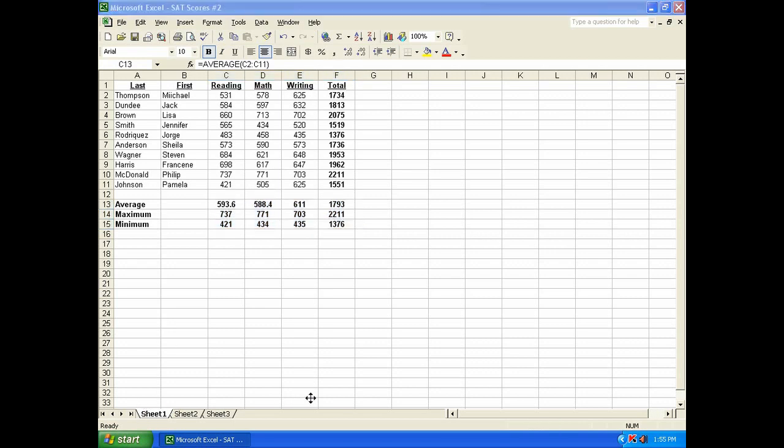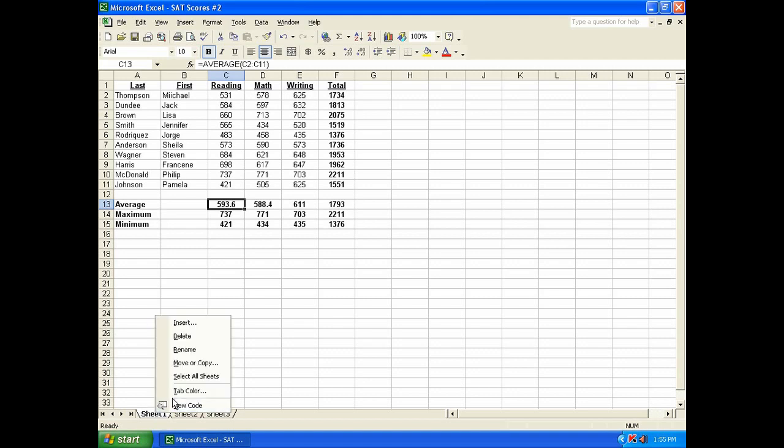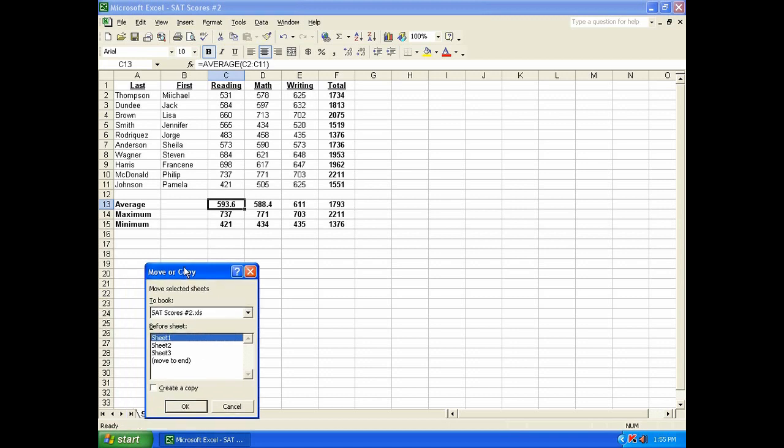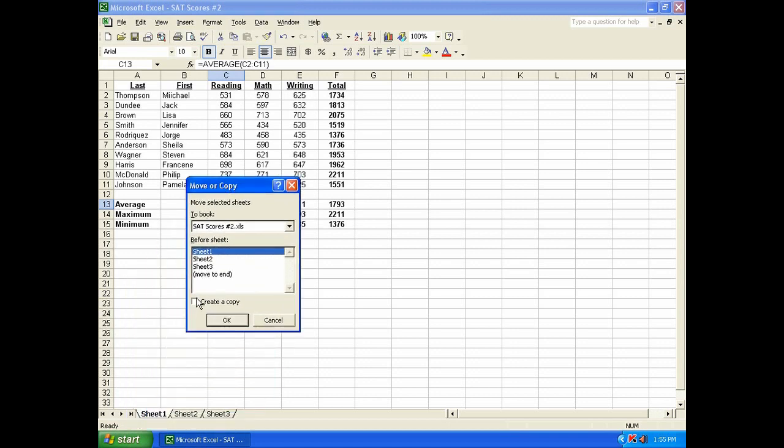Next, we're going to come down to the sheet tabs at the bottom left-hand corner of your screen. First thing I'm going to do is create a copy of sheet 1 by right-clicking on it, choose Move or Copy. And that'll bring up the Move or Copy box. And you need to click on where it says Create a Copy, then click OK.